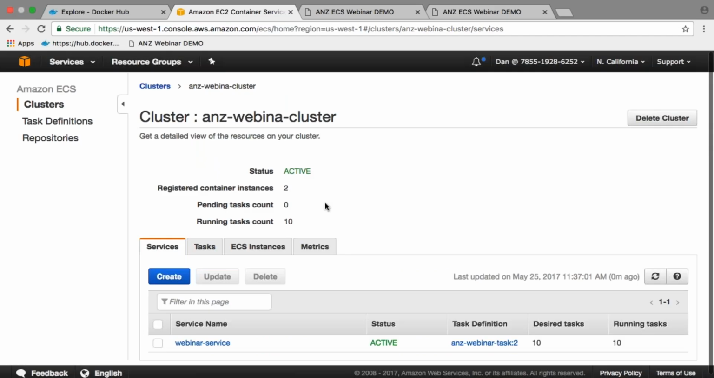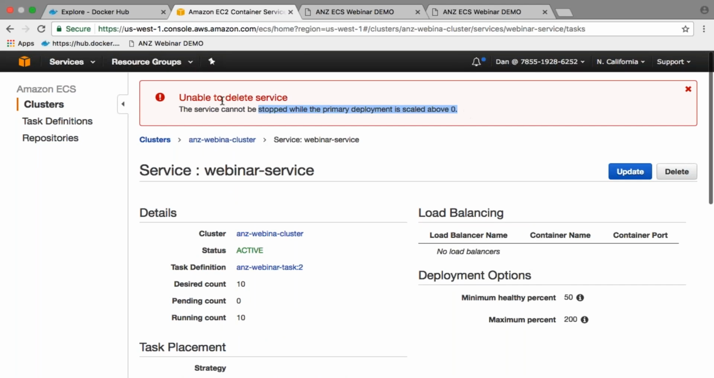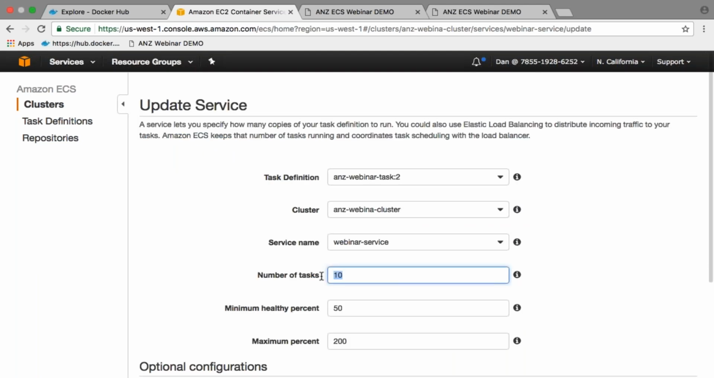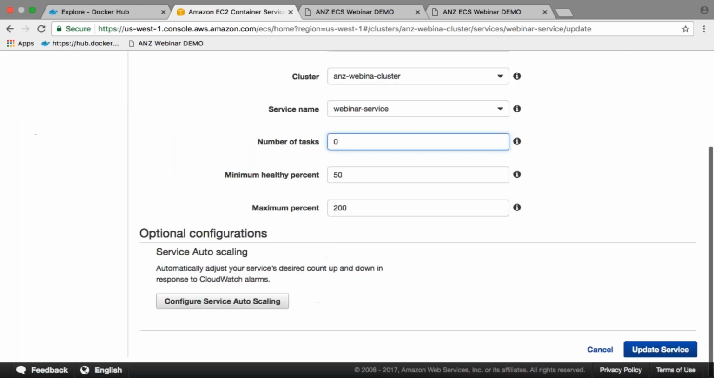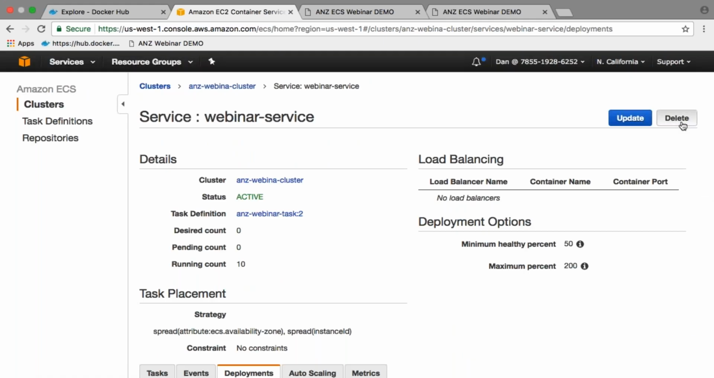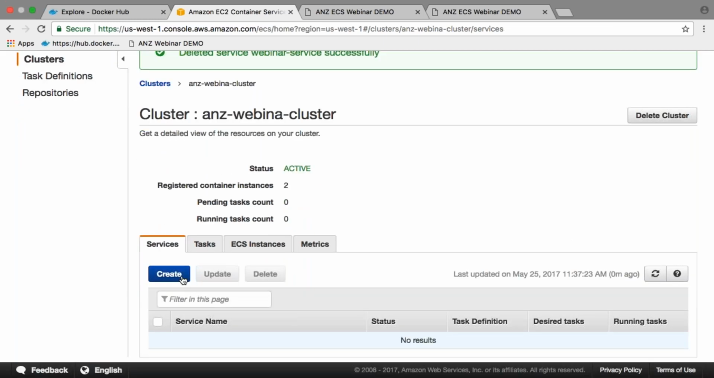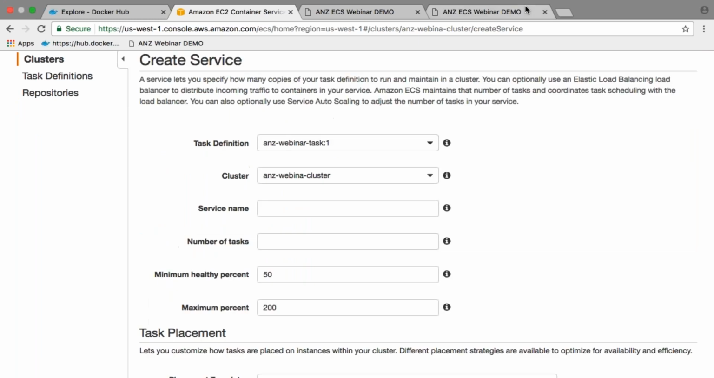We'll stop this service. Now, it won't let us just stop the service while tasks are running. So we need to set our desired count to be 0 before it allows us to do that. We'll update the service. And now it will allow us to delete it. So we can delete that service. So let's create a new service, and this time we're going to add it to a load balancer. I'll close these other two direct ones off. We'll pick our task definition again. The one with the dynamic ports is what we're going to pick.